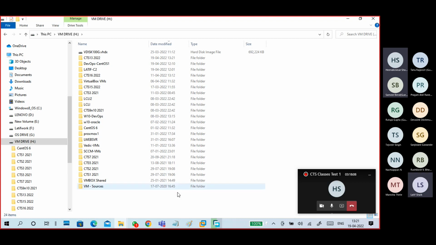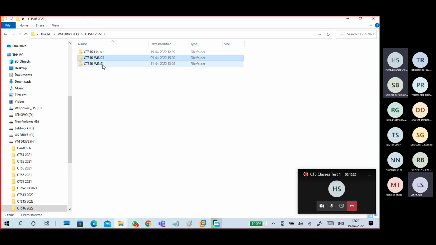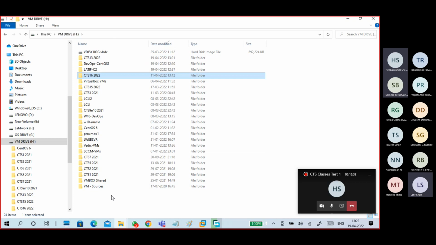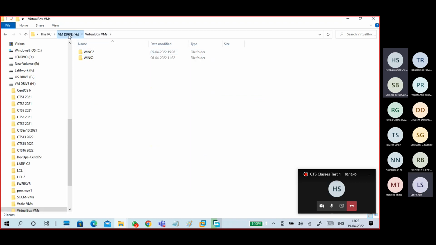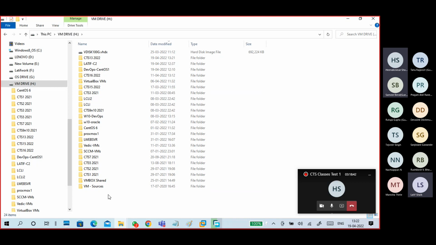Okay. Next, I want to install my virtual machine, but first I want to create a virtual machine. A virtual machine is nothing but a file in your physical machine. Okay. So this is my, see, last batch is 16th batch. See, C1, S1, Linux 1. So this is how it is created inside this particular folder. Usually I create it batch wise. You can create like this also.